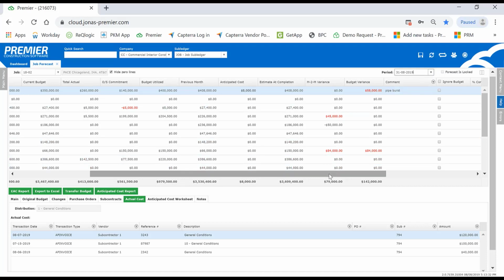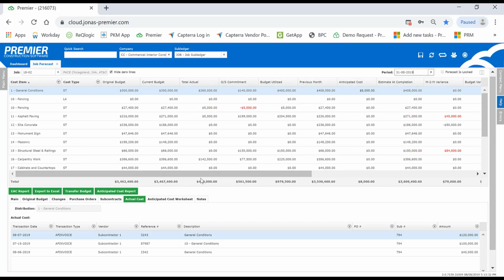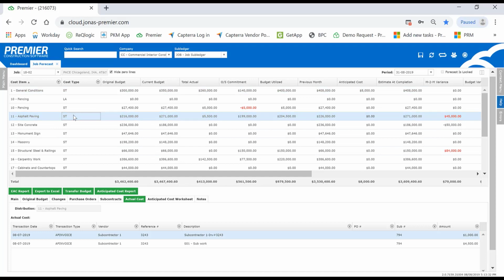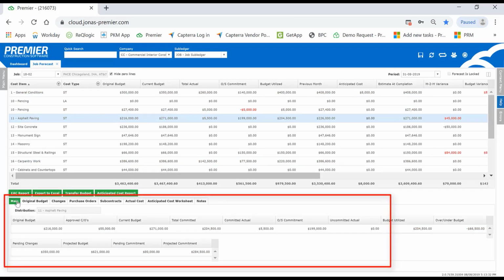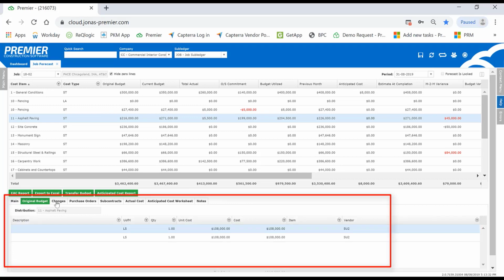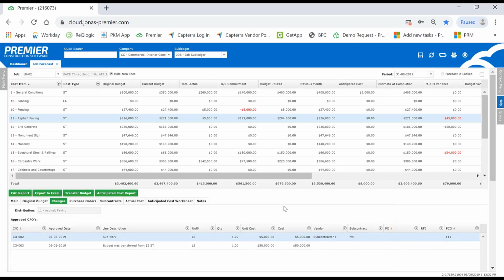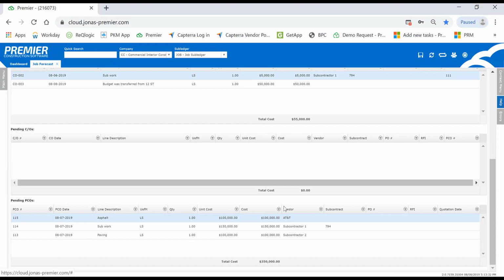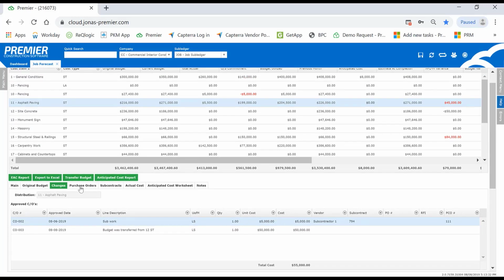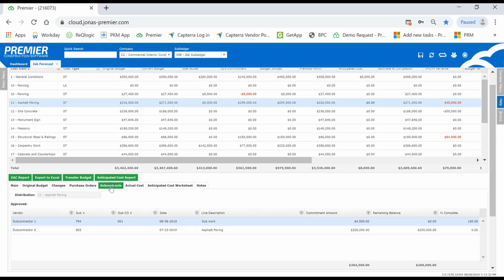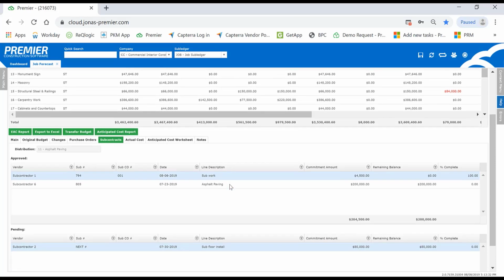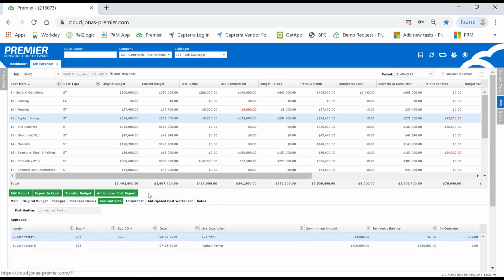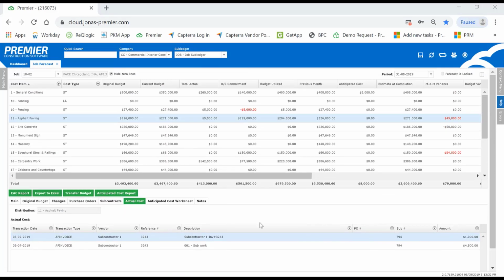What's great is prior to forecasting, you can actually review the details. By selecting on any of the line items, all the details related to that are found down below. I can see the original budget for that line item, any change orders that have been approved or those that are pending, any purchase orders, any subcontracts, again, those that are approved or pending, and any actual costs from accounting.